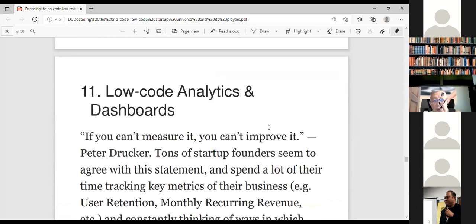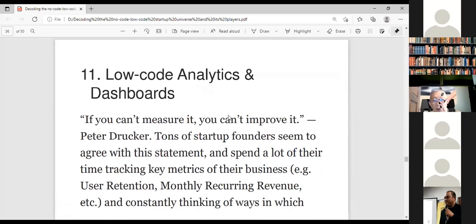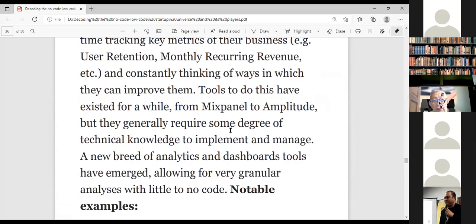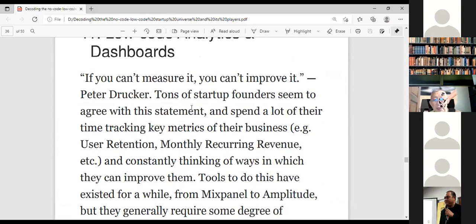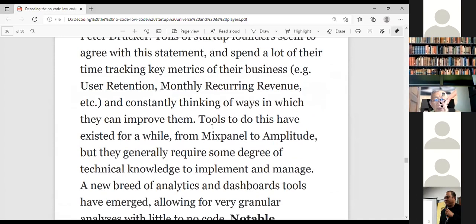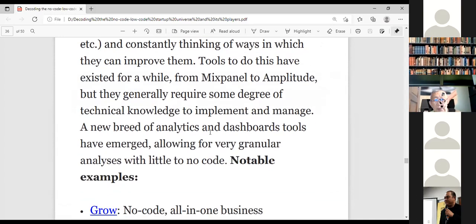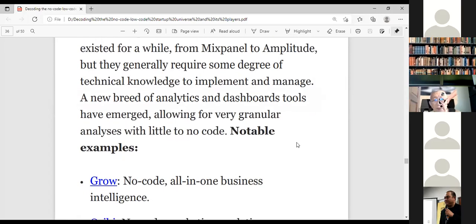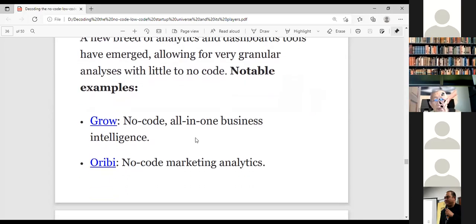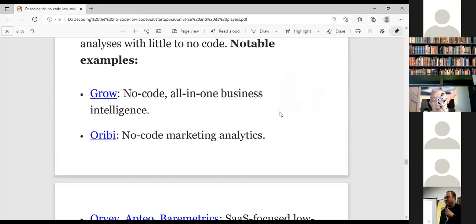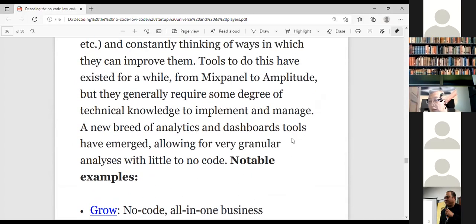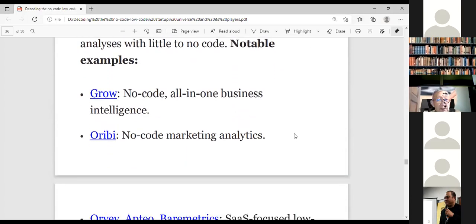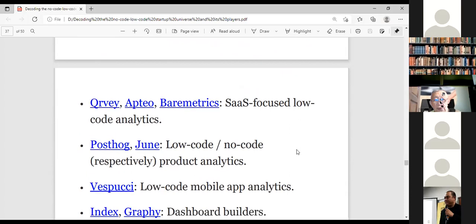Then we also talk about low code analytics and dashboards. This one I can't explain because I'm not in all this. Okay. So you can measure, can improve, okay? Tools existing for Mixpanel. Analytics, I think, is for data processing. And Grow, no code intelligence. That means, if I'm not wrong, they talk about e-commerce, data, all this, SEO, all this. Okay, do no code product analytics.